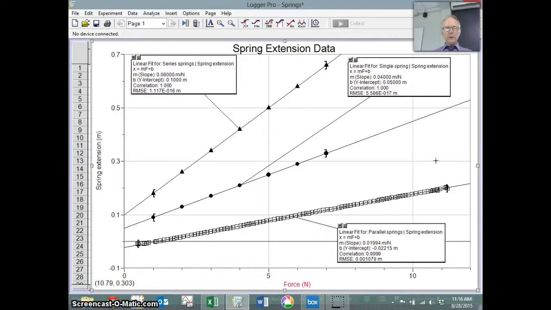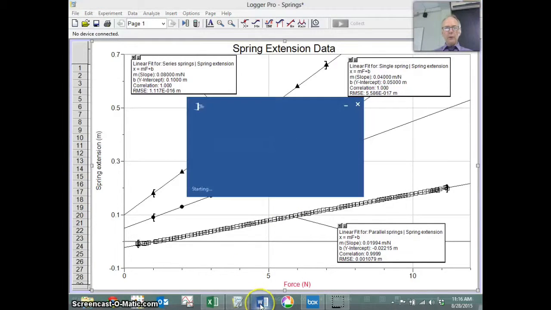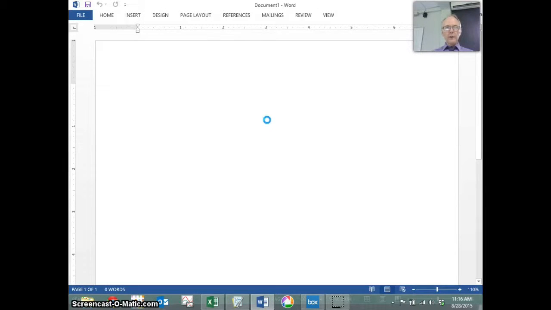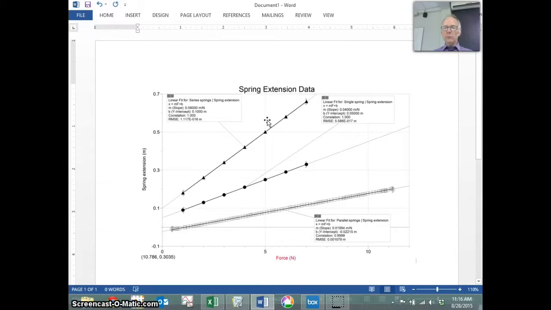So at this point, if I wanted to, I could simply copy and paste that onto a Word document, Control C on a PC. If I wanted to open up a Word document, I can just Control V and paste it straight in. So there we go. That's how to put multiple data sets all on the same set of axes.